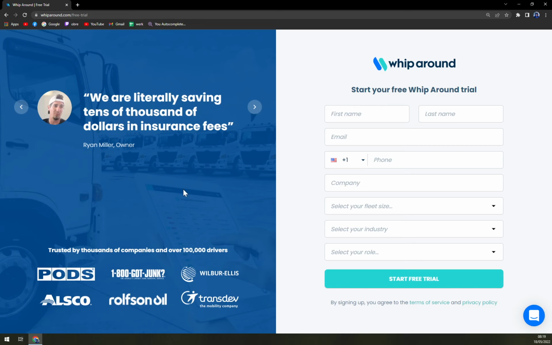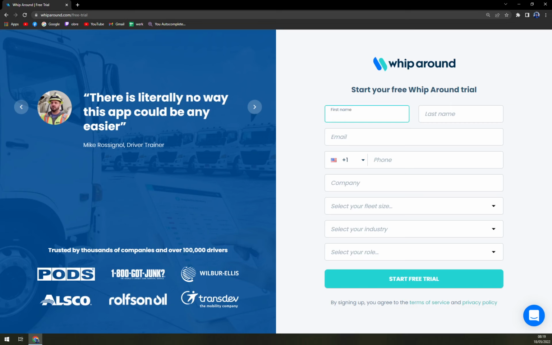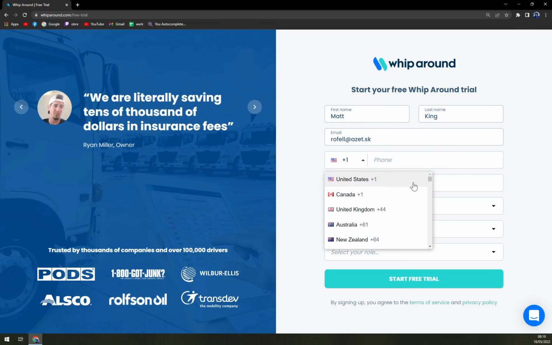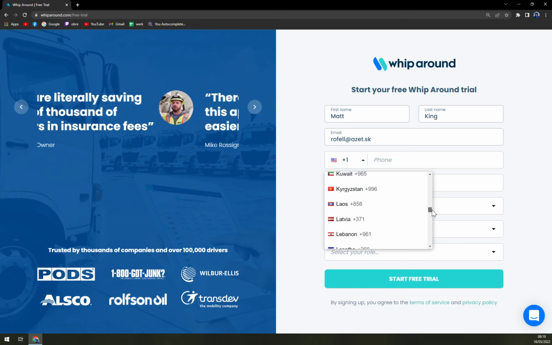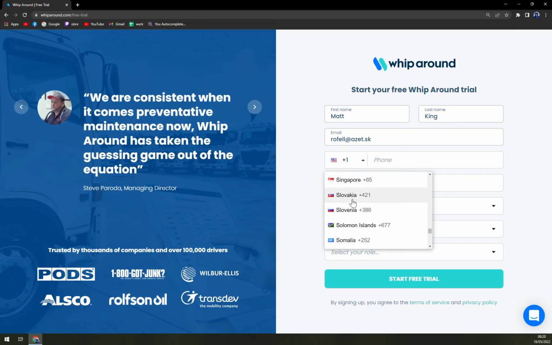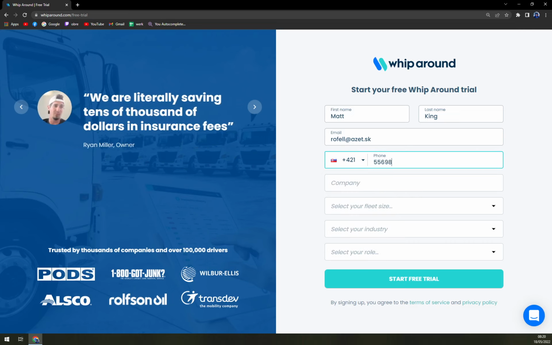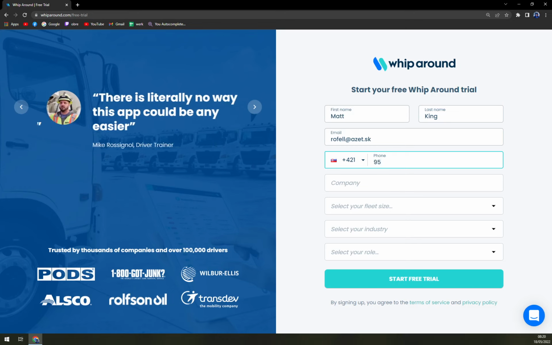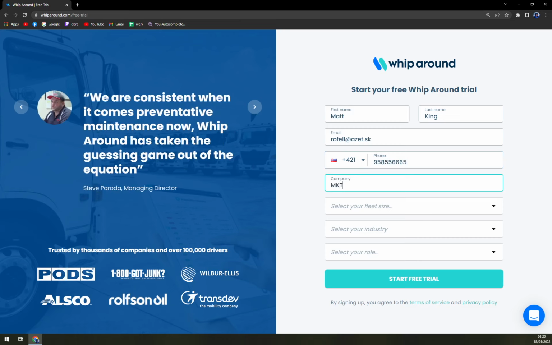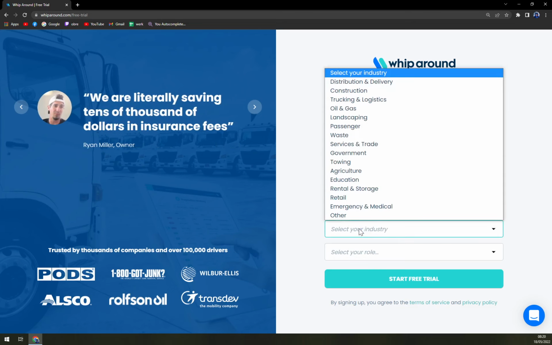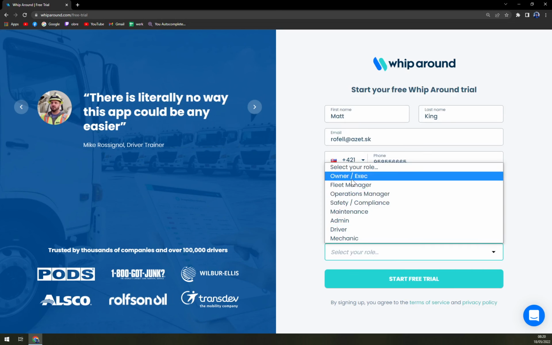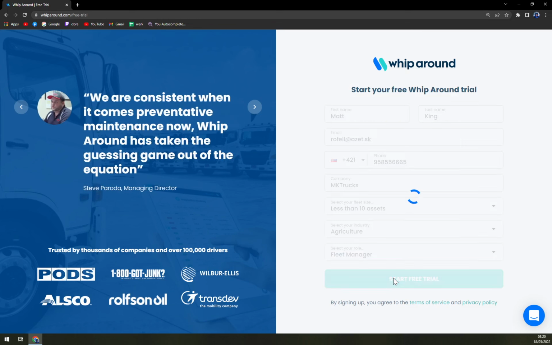Let's see how it looks inside so I can save you time and show you this. First name, email, and now we go to the United States, or we can pick any other. I'd love to go with Slovakia, since I'm from Slovakia. And yeah. Company. Select your fleet size, less than 10. Industry, let's go with agriculture and fleet manager. Start a free trial.